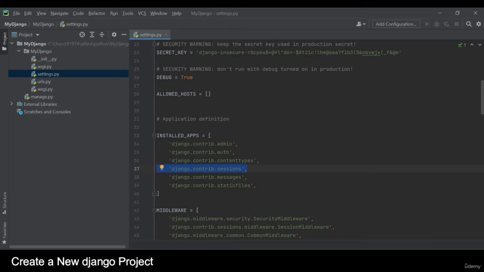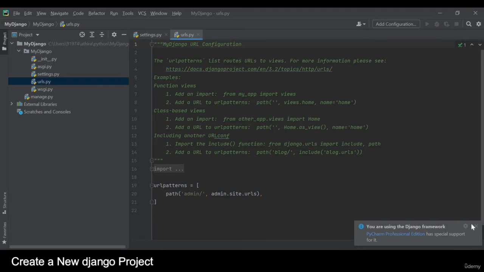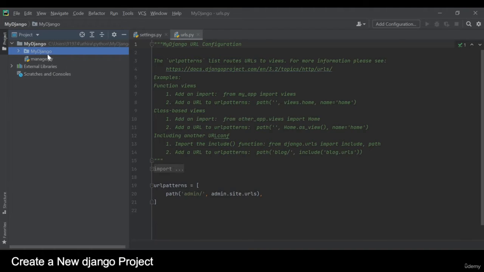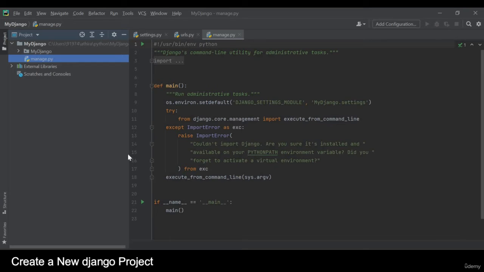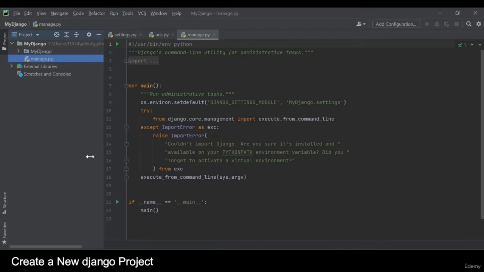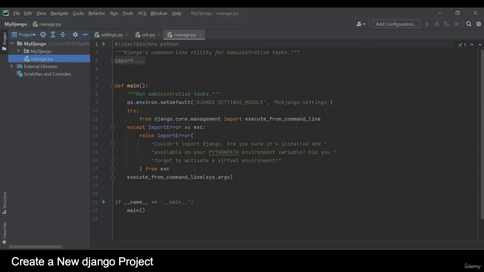And there are messages, that is for sending notifications, and then an app for static files, that is to handle images, CSS files, etc. Then we have a urls.py file that includes the URL patterns, and these are the main three files. Here the inner myDjango is a package, and manage.py is a command line utility using which we can start our server, and there are so many things that you can perform using manage.py.